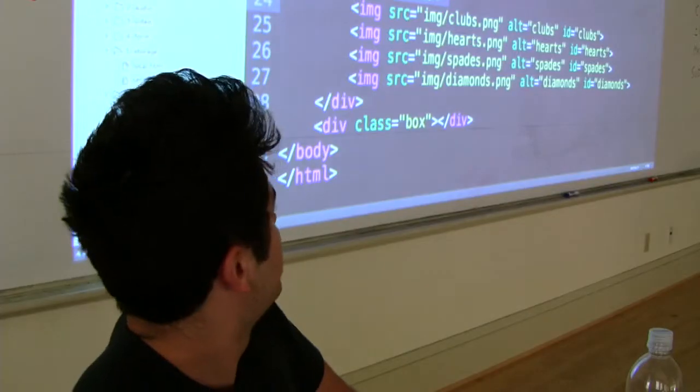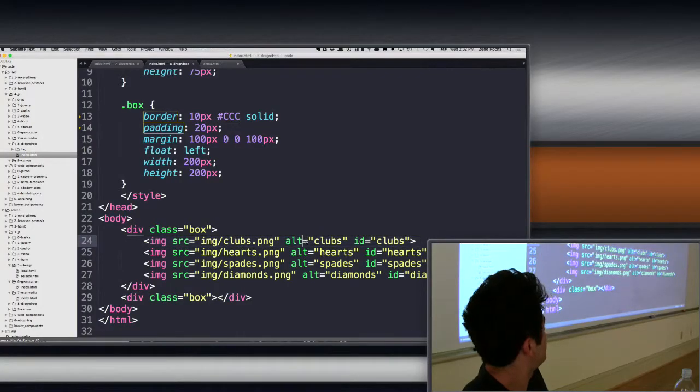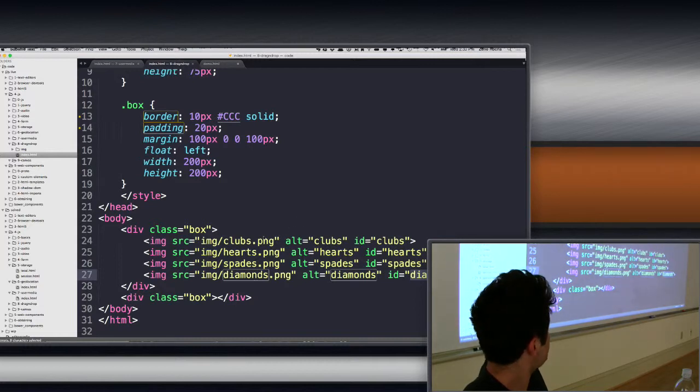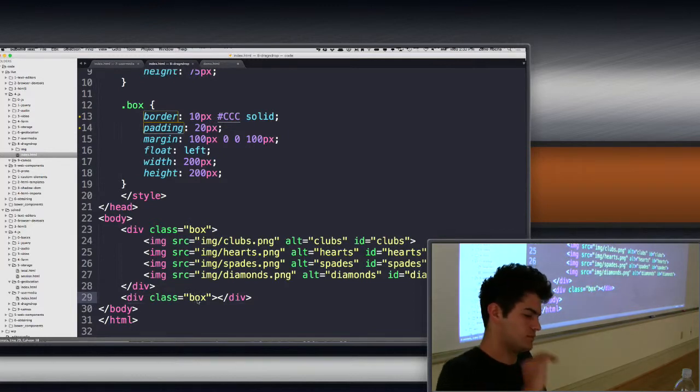So we have a bunch of images. Those images have IDs. This is going to be useful to identify what we should remove and what we should add. And we have two divs with the same class, box. All right?